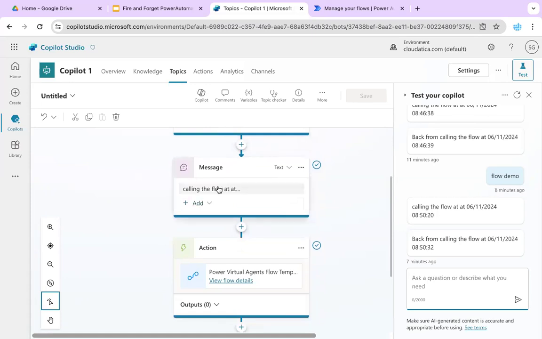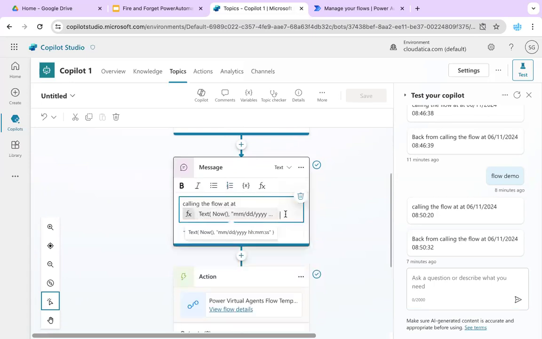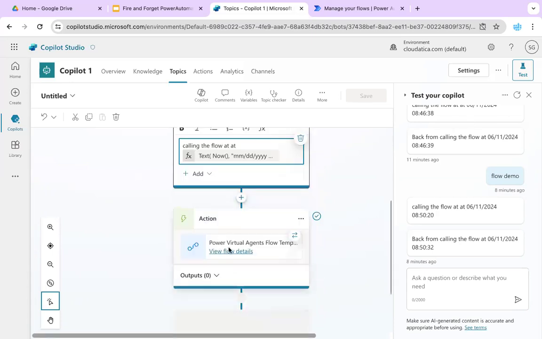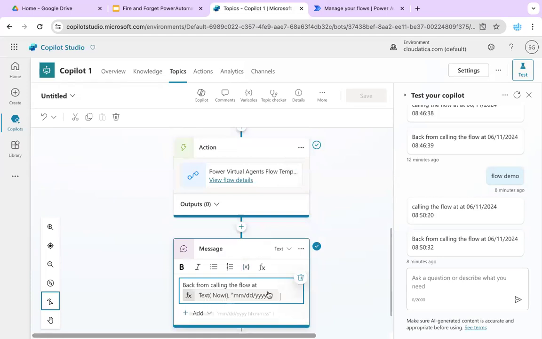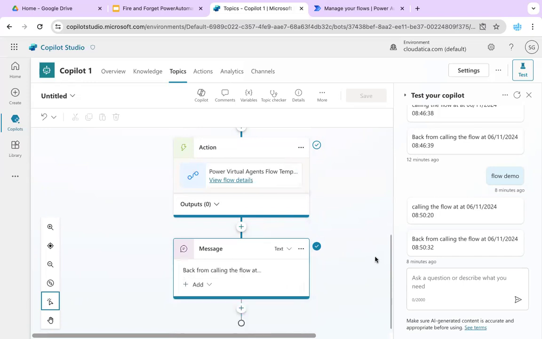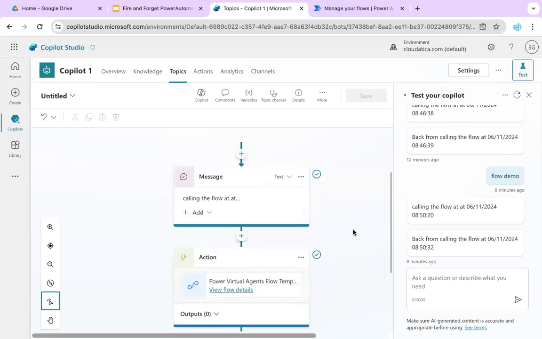Now, here I've said that we're calling the flow at, and I've also put in some formula. The only goal for that is so that you know at what time this flow was called. Then you make a call to the flow, and then again we log a message saying we're back from calling the flow at this time. As you can see, we're making use of Power FX formulas, a very useful feature of Copilot Studio. We're not going to talk about that in detail here, but if you need some help, let us know.